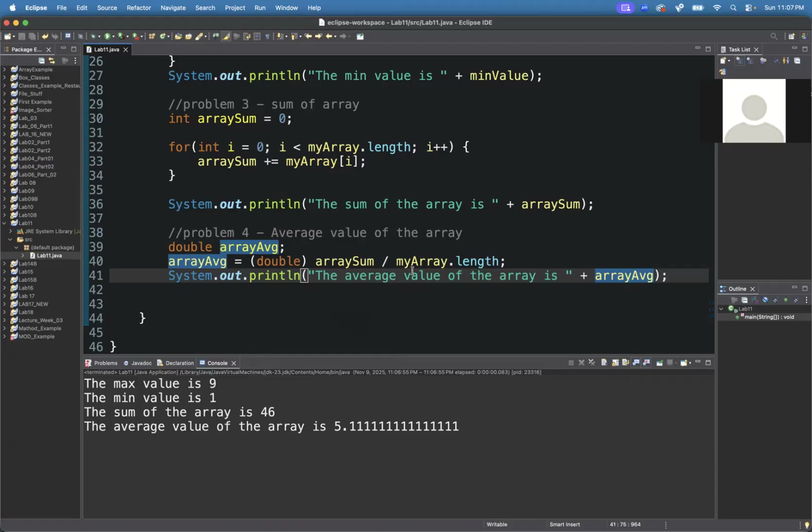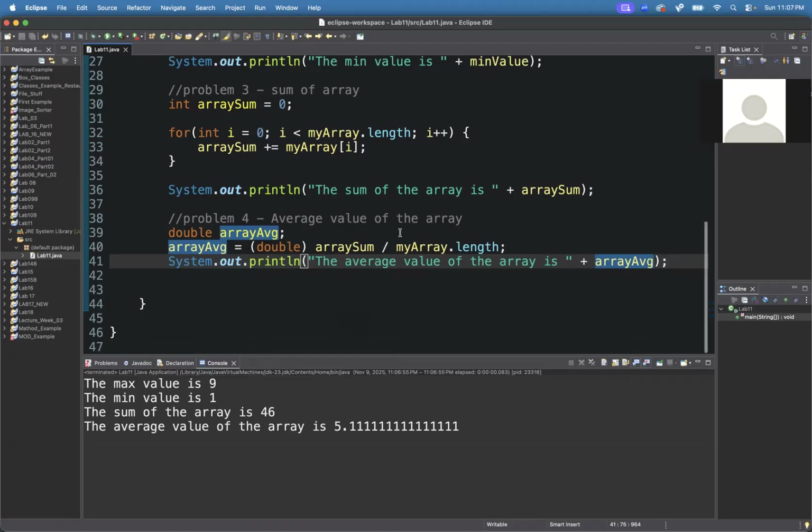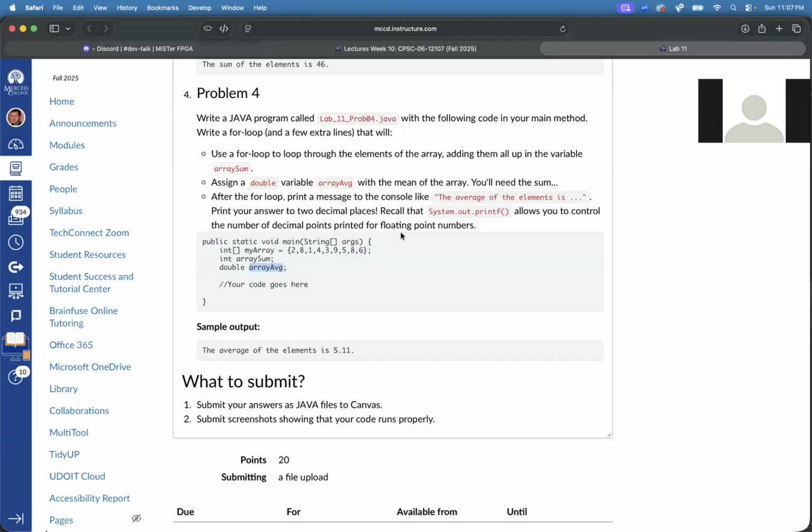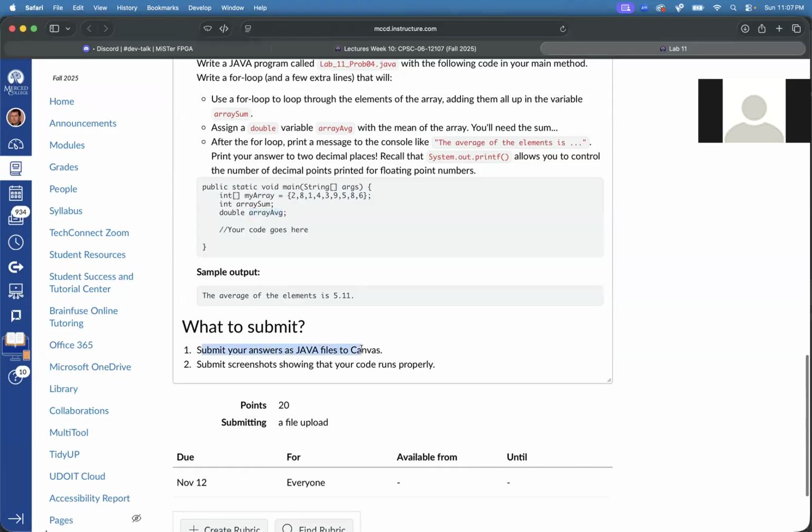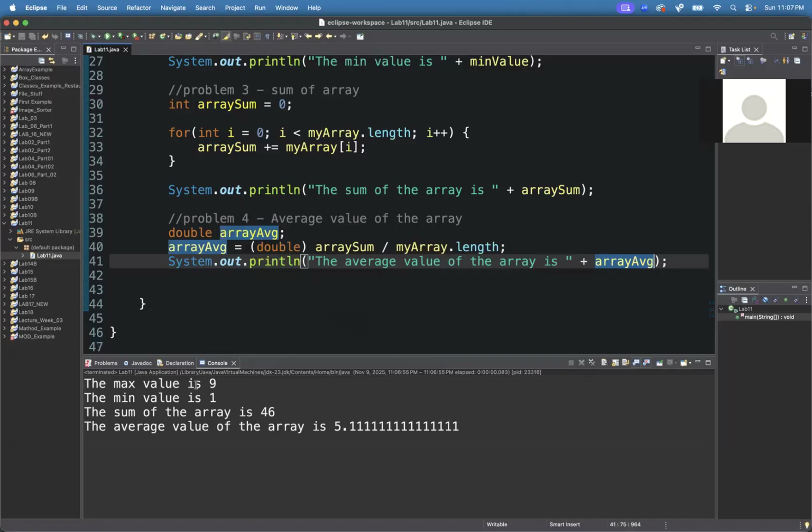So that's it. Those were the 4 parts of the lab. So pretty short and sweet. And that's what we need to turn in. So we should submit the code as one or more Java files, and we should also screenshot it showing that our code runs properly, which would just show this sort of stuff here.